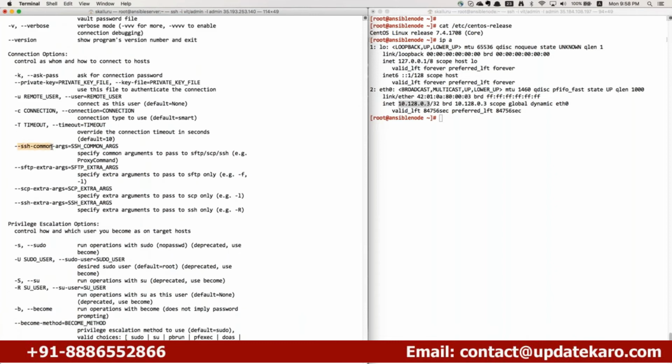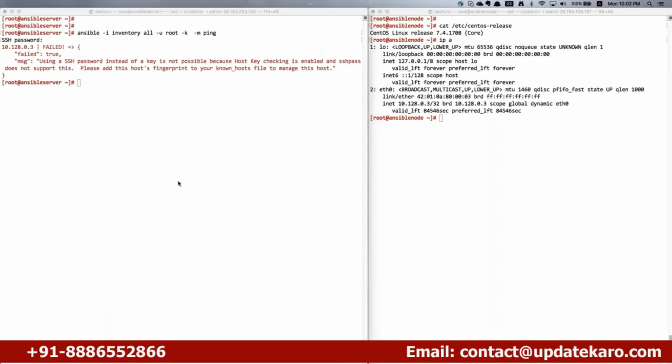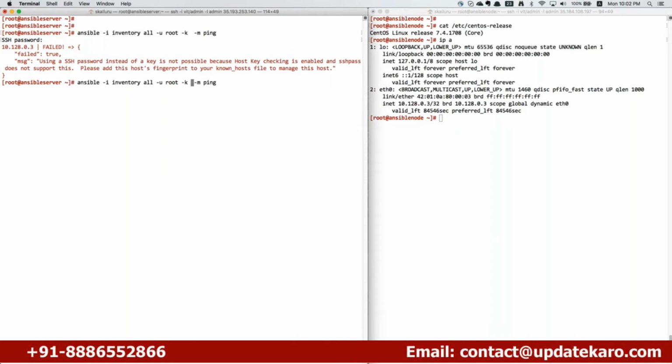By using SSH common args, or alternatively you can do another way, but I would like to use only the command line for this particular session. There is an SSH option which usually asks for yes or no whenever you try to connect for the first time, and I would like to disable that.